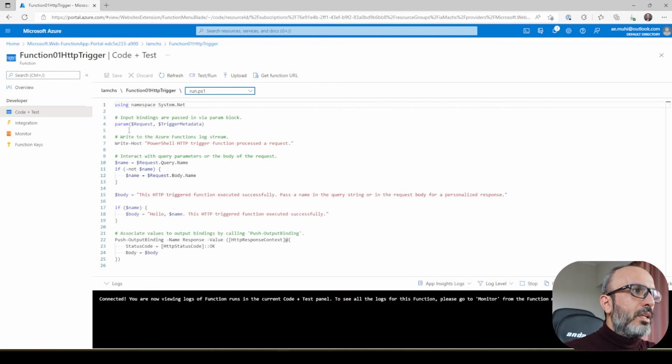So what that basically is talking about, without going into the details, is just saying we are expecting a parameter called request, and with that request we've got some metadata, and we are saying if you don't provide a name, if not name, then print this message, which is going to say this HTTP trigger function executed successfully, pass a name. And if you pass a name, it will say hello, then put the name that you passed, this HTTP trigger function executed successfully.